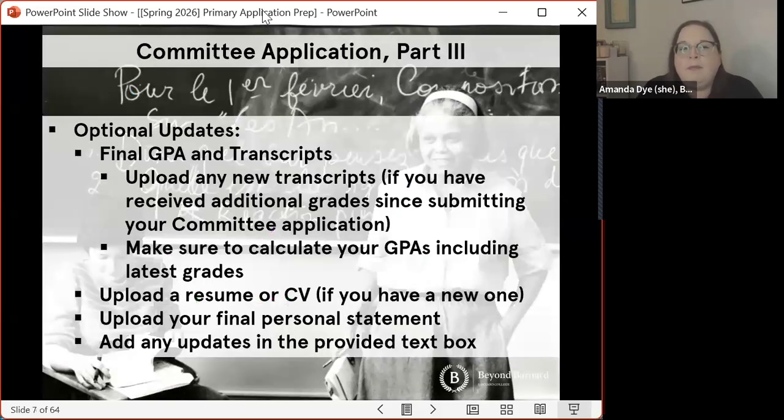When you go to submit this form, you'll have the option to include some updates. These include updates to your GPA. If you've been taking classes this spring semester since you submitted your initial application, you can update your grades and upload new transcripts. You don't have to do this if you've already finished your coursework and are not in classes currently. You can also upload a resume or a CV, especially if there are any updates to the one that you submitted with your initial committee application, and your final personal statement, as well as updates.